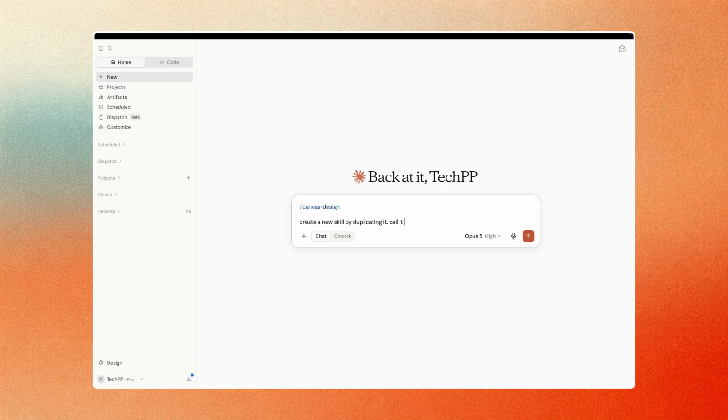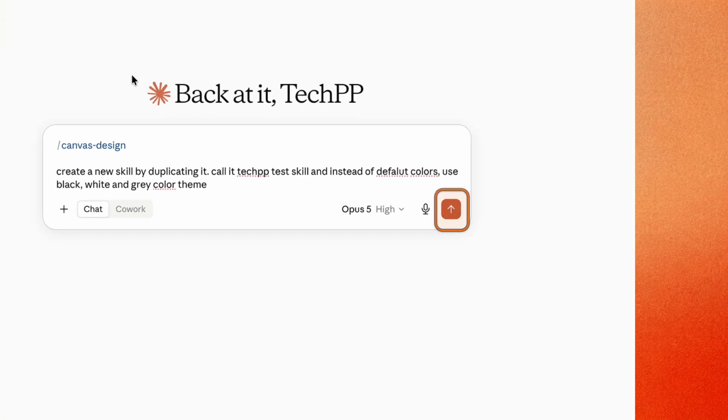Now ask Claude to duplicate the skill. You can give your own instructions or upload any reference file you want the new skill to follow, and also give it a new name. Then press enter.